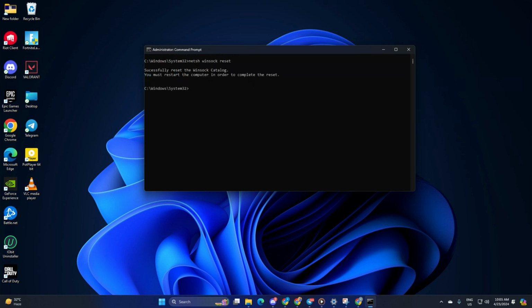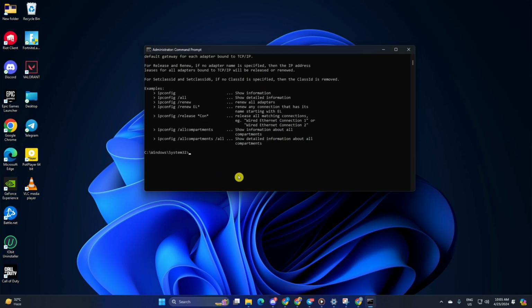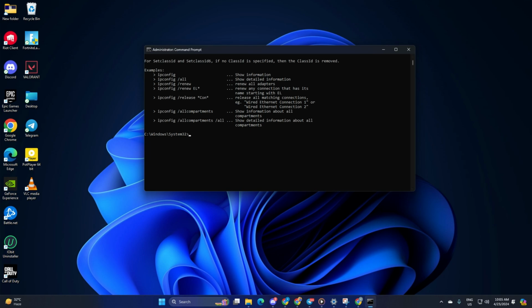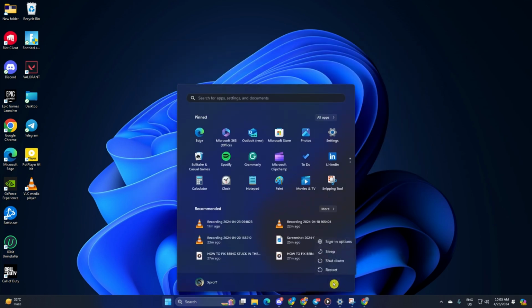Then type ipconfig /flushdns and hit enter. After that, type in ipconfig /release and hit enter. Now type ipconfig /renew and press enter. Next, type in netsh int ip reset and hit enter. Don't worry, I'll leave these commands in the video description below. Lastly, restart your computer and your router. After that, check if the error is gone.